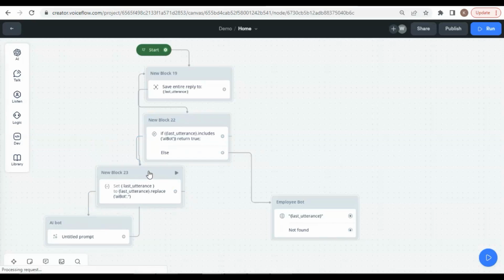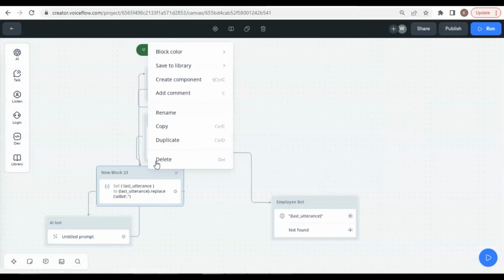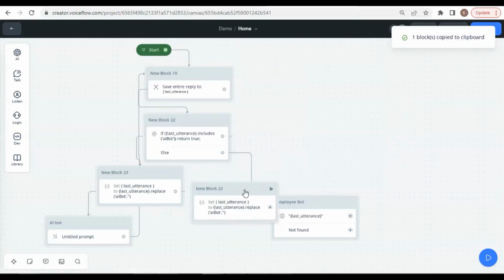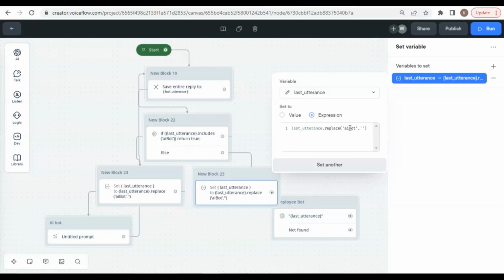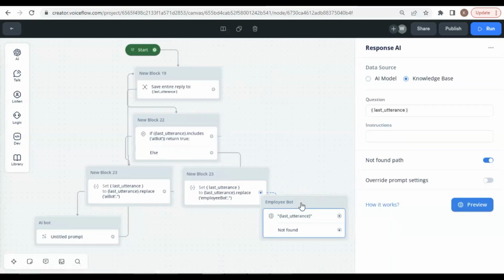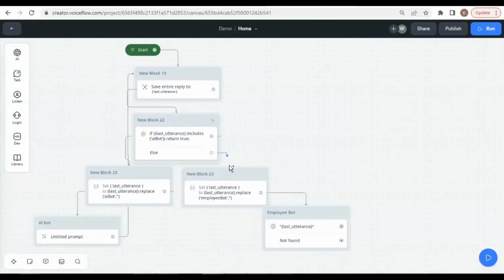We are going to do the same thing for the employee bot. Let us make a copy of the set block, and paste it here. In this set block, we need to change the AI bot to employee bot. In this way, we strip the employee bot string from the last utterance, and save the pure user question back to the last utterance variable. We connect this set block with the employee block, and connect it with the else path of the condition block. The condition block decides which path to go. It can go to the employee bot or the AI bot.